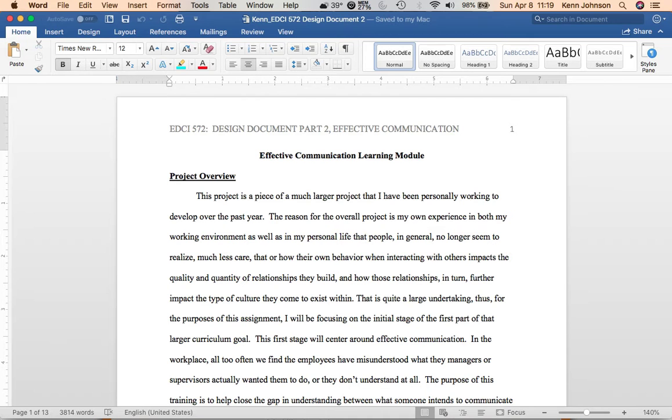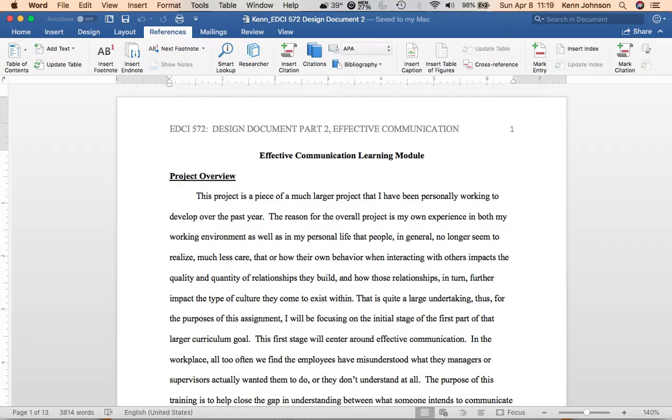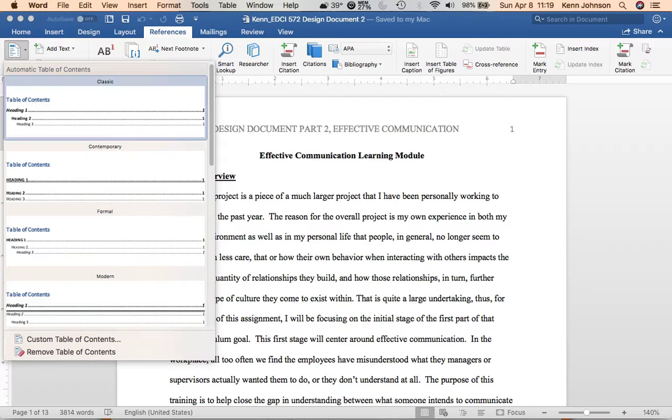So if I wanted to add a table of contents to this document, I would simply go to References. And now I'm on a Mac, but this is Word from Mac, so the settings for Mac and PC, at least in this context, should be similar. You would simply go to the References section and Table of Contents right there. Classic version is what we want. Notice it's all based on headings, okay?